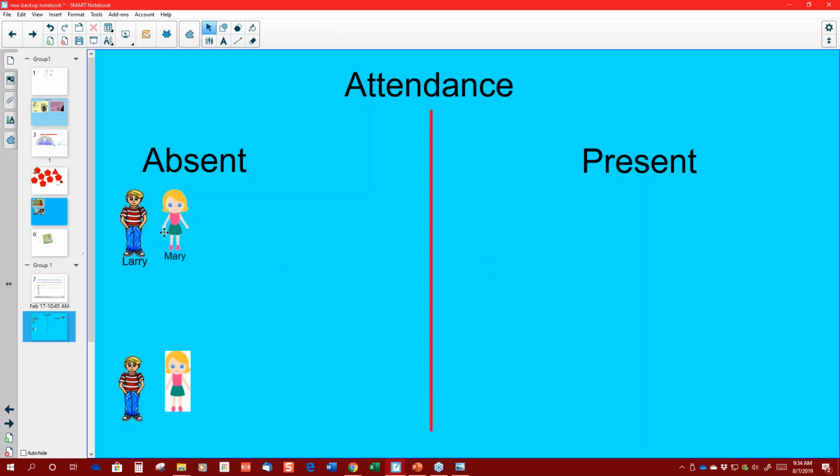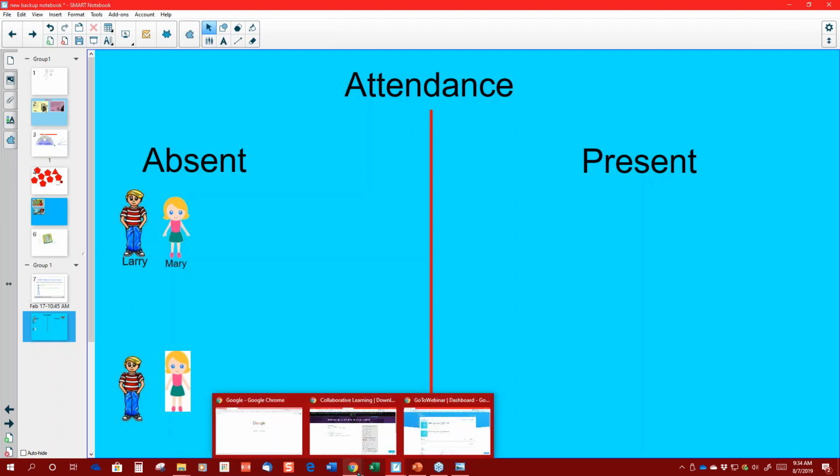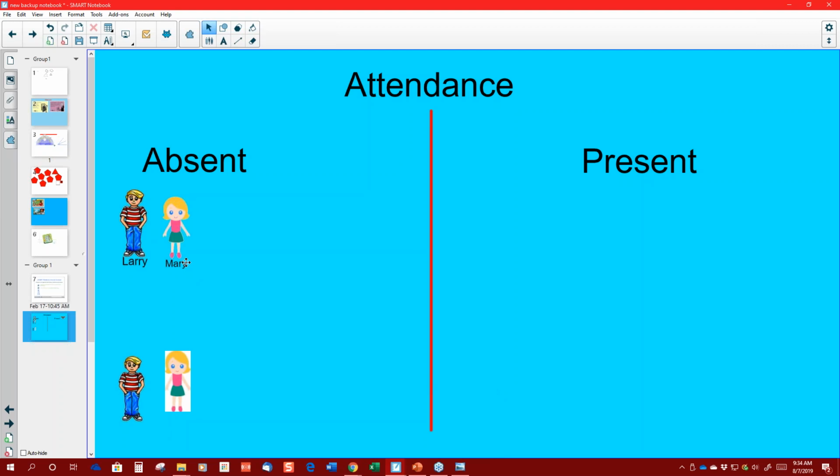Very easy to create. Now, first of all, since you're going to have many students in class, I went to Google and did an image search for young boy, young girl. You can also get the culturally correct clip art image for each student if you wish to do that.